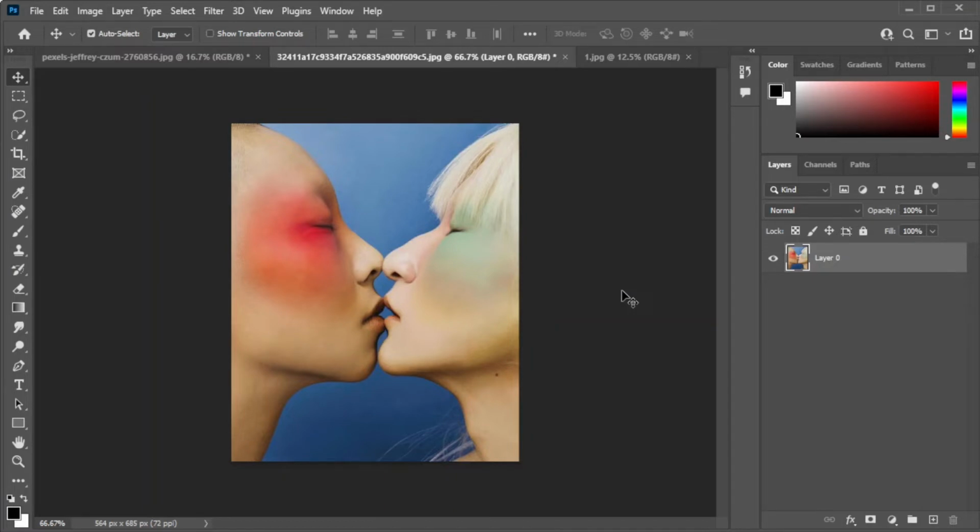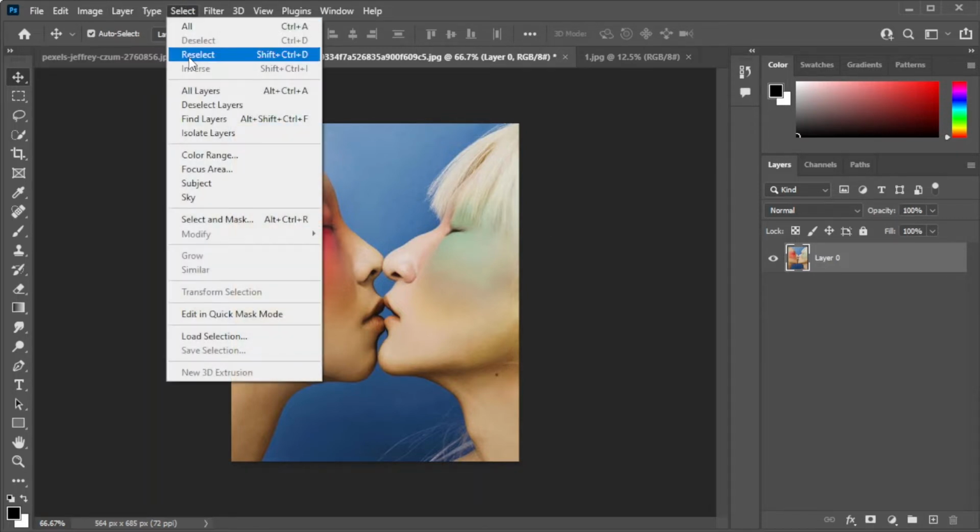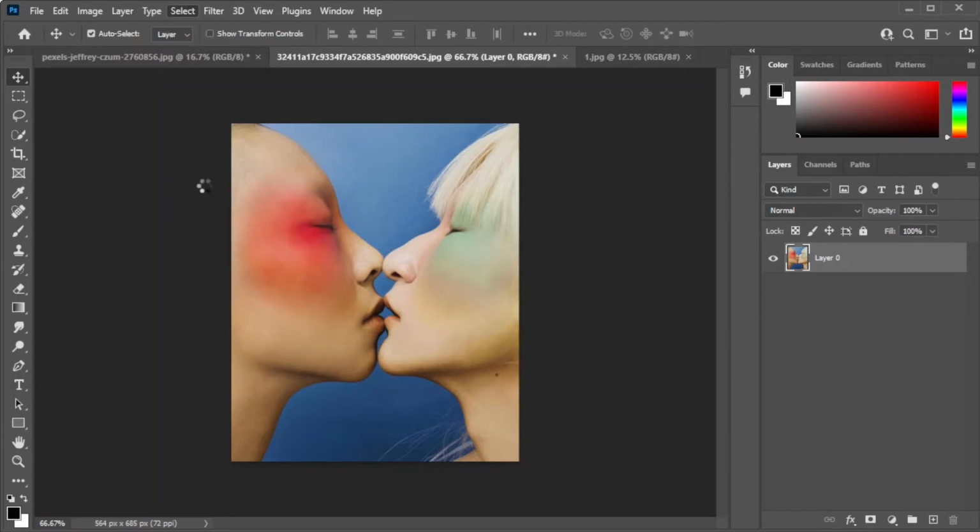First, open the image that you would like to edit in Photoshop. Now, in the menu bar, click on the Select tab and select Subject.